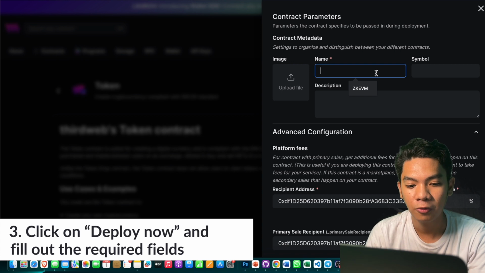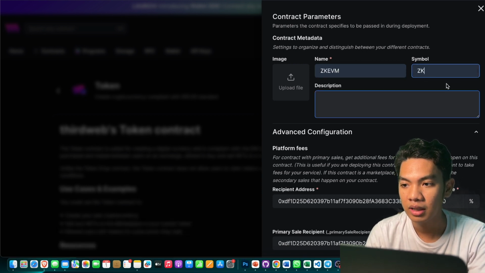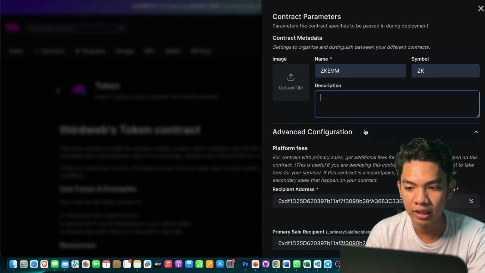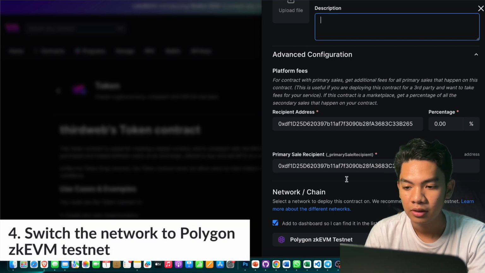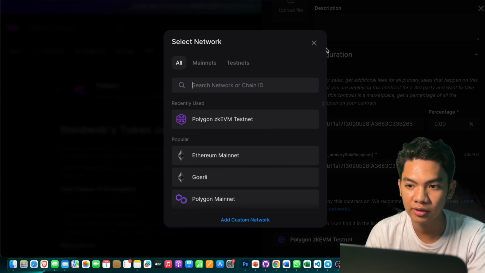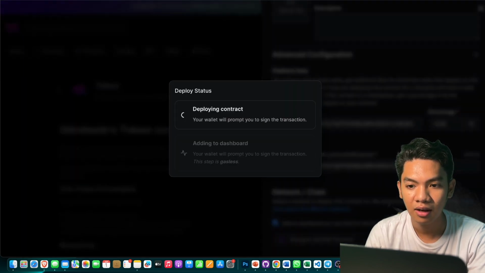So we would need to fill out the necessary fields, which is the name, and also the ticker. You could also add description and also add an image or an icon for your token. And you could also play around on other configurations here. So you could just check it out. But the important thing that you would need to configure here is the network. So make sure that your network is on Polygon zkEVM testnet, as you could also deploy this on other chains or networks. So after making sure of that, we could now then deploy this on the blockchain.